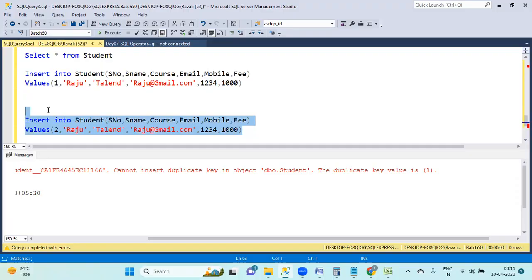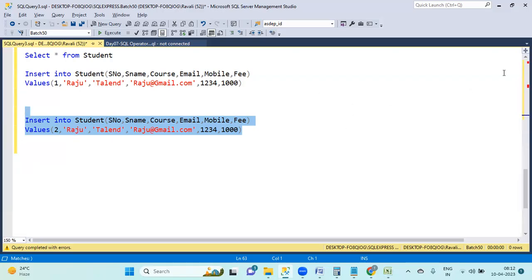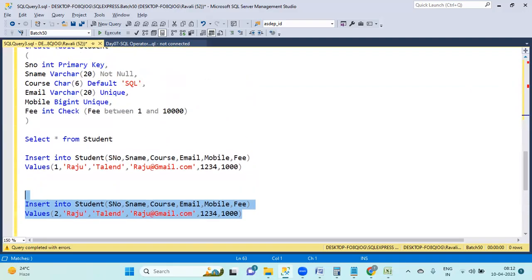Next, will it insert? No. Why? Do you see any issue with the S name? We'll go column by column, guys. I am providing the same name here: for the first record the name is Raju, and for the second record the name is Raju. Do you see any issue with this? No issue, because the column we defined as not null only needs a value. Whether the value is duplicate or distinct doesn't matter.